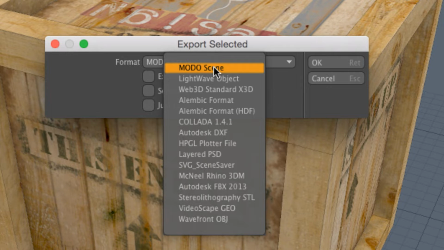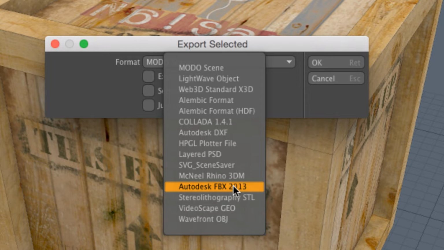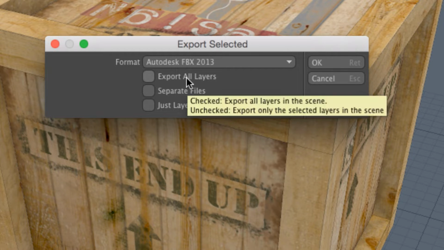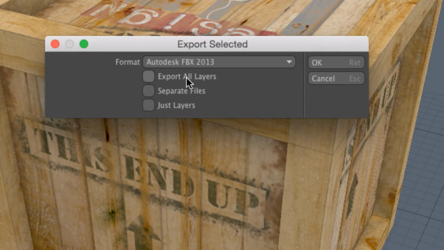Let's pick an FBX file format here real fast. Okay, so once you've chosen your format, now you have three options that you need to look at, okay? And of course, we're not going to do export all layers because that would include the high-resolution version of my crate, the camera, the lights, everything that's currently residing inside of my item list. I don't want that. Now, we don't want separate files. In our case, we just want one file, one for my crate. But let's pretend that you had crate low selected and crate high selected. You'd pop out two different files with separate files enabled.